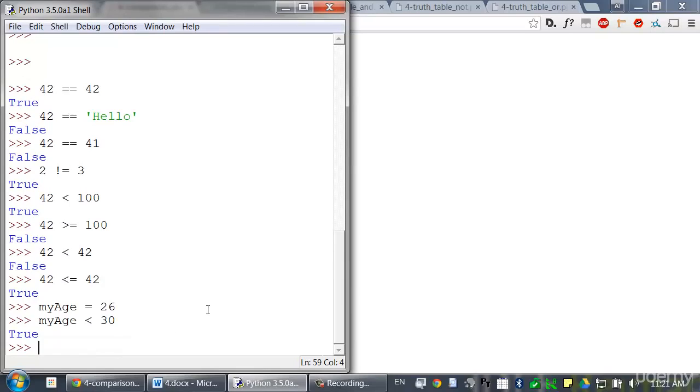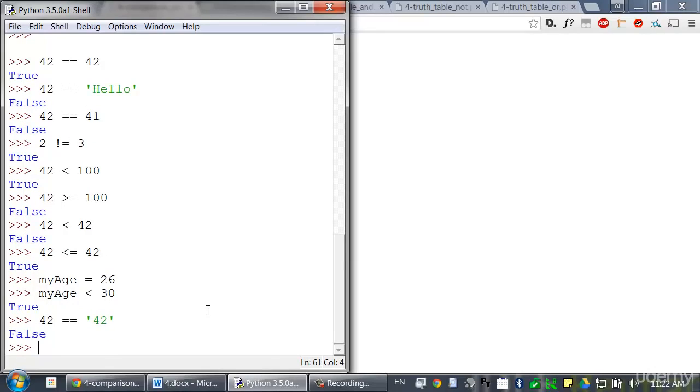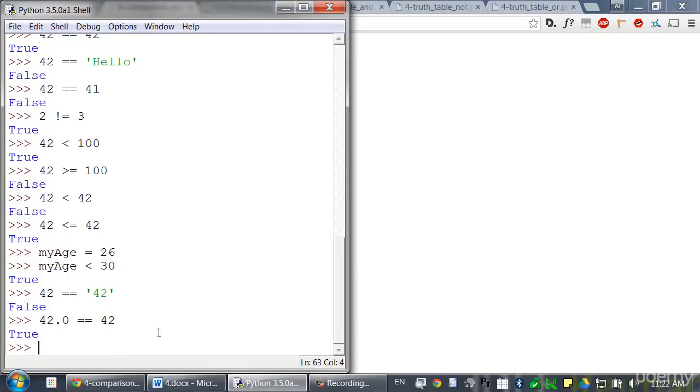One thing that you should notice in Python is that integers and strings will always not be equal to each other. So if you have the string '42' and the integer 42, those aren't going to be the same. So even if the string has a number in it, it's still a completely different thing from any integer value. However, float values and integer values can be equal to each other.